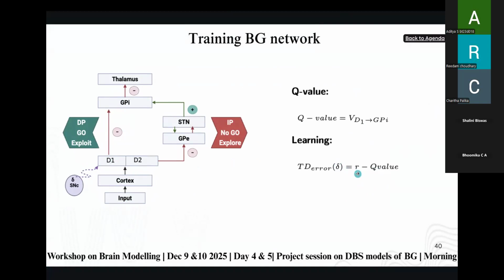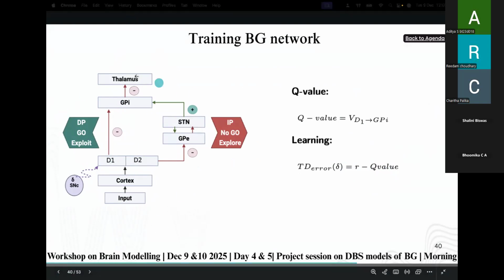R is the true reward or the true return I got, and Q value is the value estimate I have done. Now, if I take the subtraction between them, or the difference between them, it will give me an error. Now, this error is what we technically train the network with.